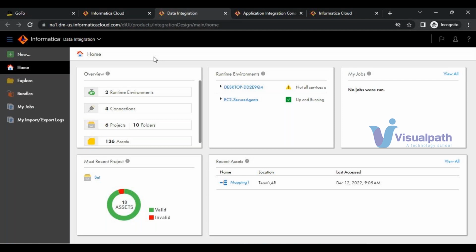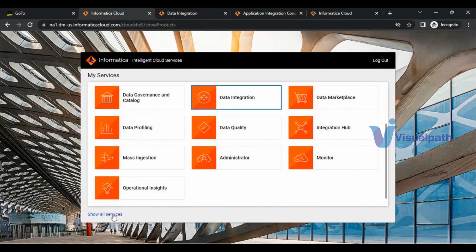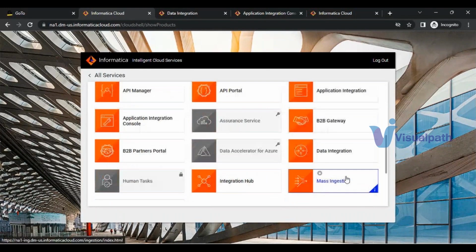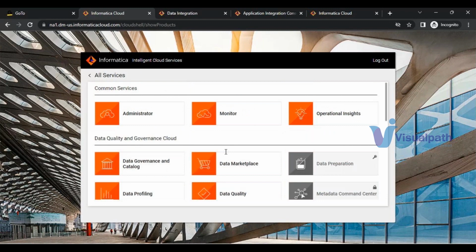So when you get this unique org ID, you will have access to Informatica. When we log in to Informatica, we have different services. By default they give a few services as part of our requirement. Based on the licenses we require, there are many services available in Informatica Cloud, like Metadata Command Center, B2B Gateway, Mass Ingestion, Integration Hub, PC to cloud conversion, and many more. Based on our requirement, we will have a few services.